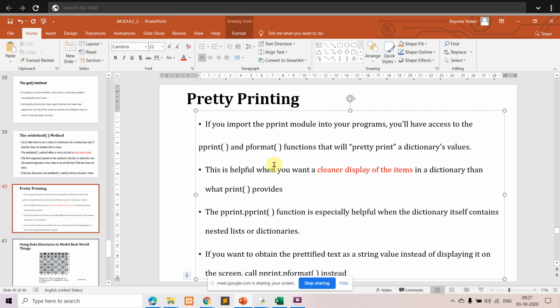Okay, so pretty printing is nothing but displaying in a nicer way, you can say like that. The pprint function is especially helpful when the dictionary itself contains a nested list. It is also helpful when you have a nested list or a nested dictionary, that is, one dictionary within another. If you have one more dictionary inside, then in that case also this can be used.